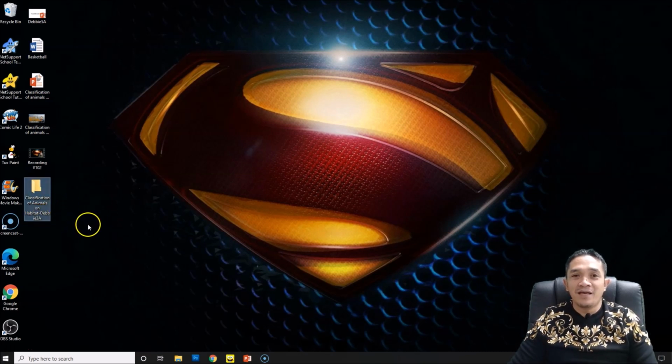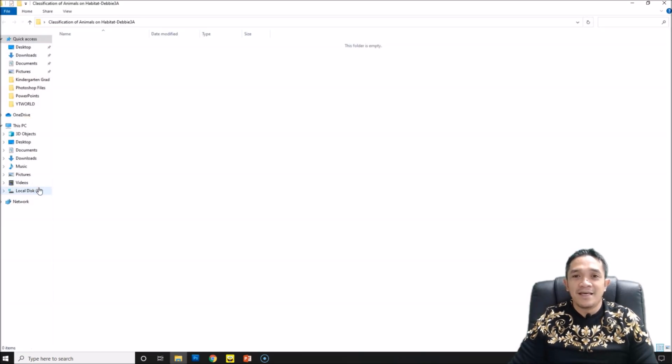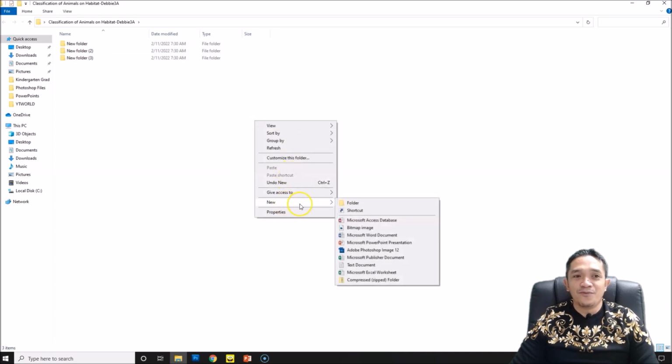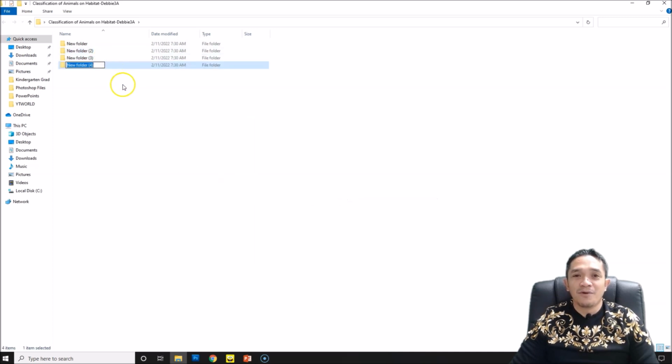After you have your main folder, all you need to do is open it by double-clicking, and you can see this empty folder. Inside this folder, you will create another four folders for our classification. So right-click, new folder 1, next new folder 2, next new folder 3, and then new folder 4. So you have your folders now.